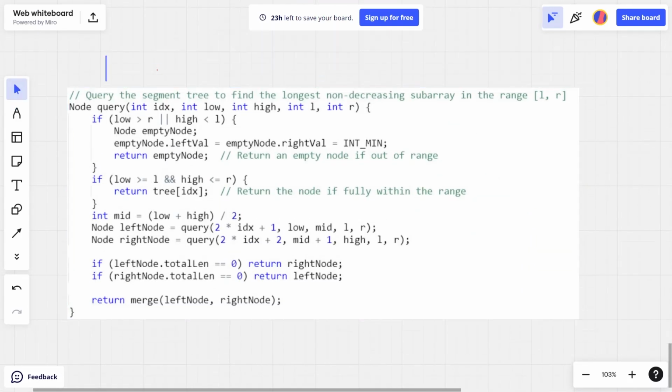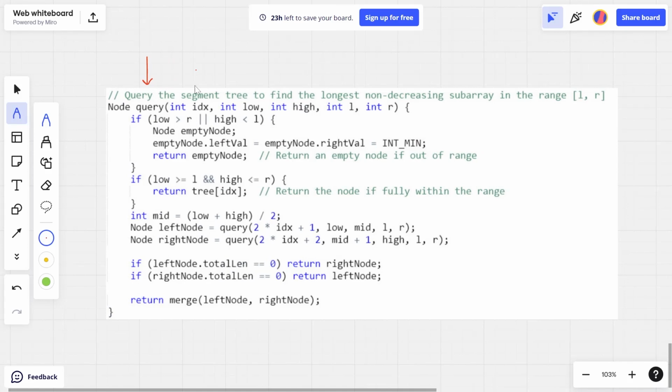Okay, so we have this query function. What will this function return? It will return the node that has the longest non-decreasing subarray in the range L to R. Query the segment tree to find the longest non-decreasing subarray in the range L to R.